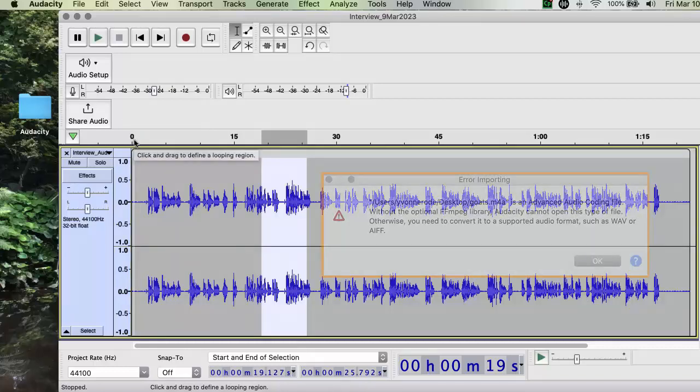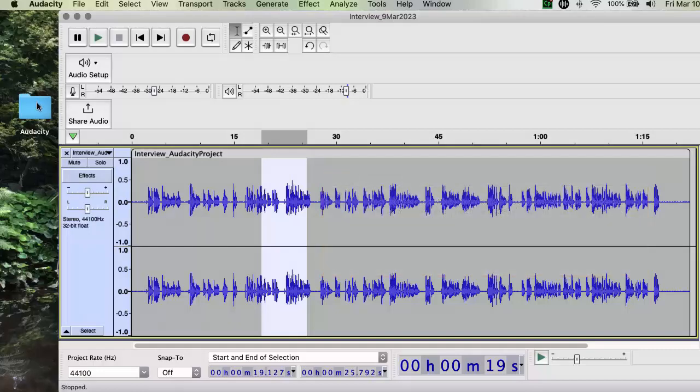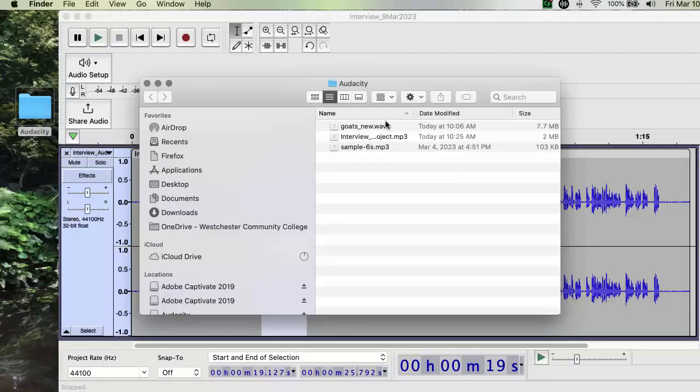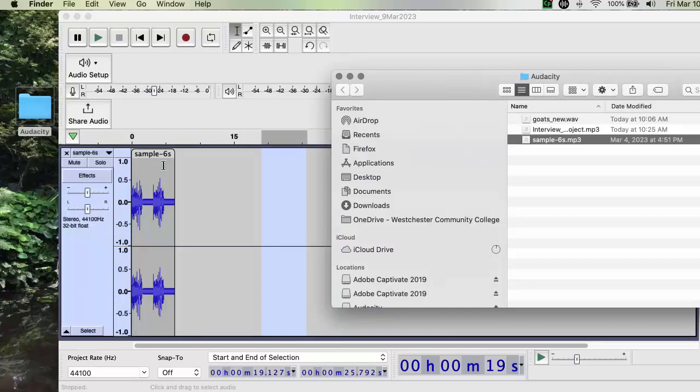On occasion, Audacity may not recognize the file. If this happens, try dragging and dropping the file onto the project window. Sometimes Audacity will still not recognize the file. In this case, we'll need to convert it to a WAV file and try importing it again.